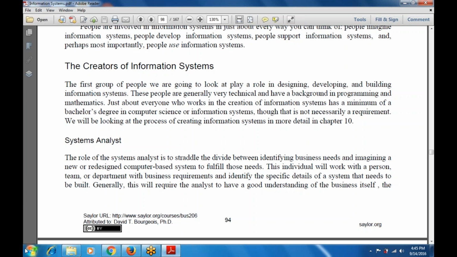If it is a small organization, only one system analyst is available. So there is no other department or team, and he or she will be responsible for each and every task. But in a big organization, the system analyst must have a team: a team for production, for sales, for marketing, everything, a team or department. So it depends on the size of the organization, and it is also used for identifying the specific details of the system that needs to be built. Generally, this requires the system analyst to have a good understanding of the business itself.